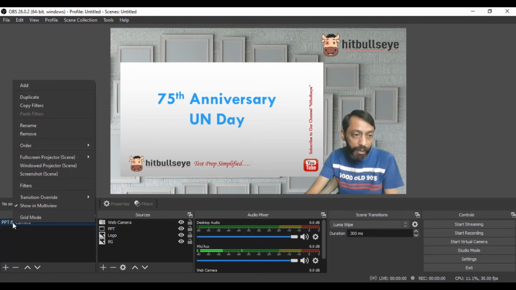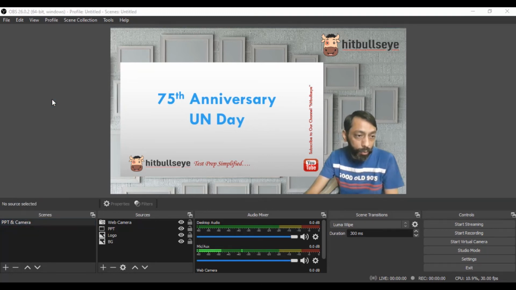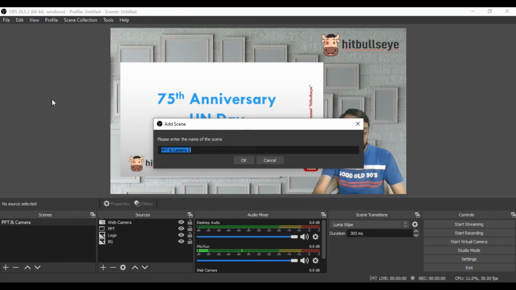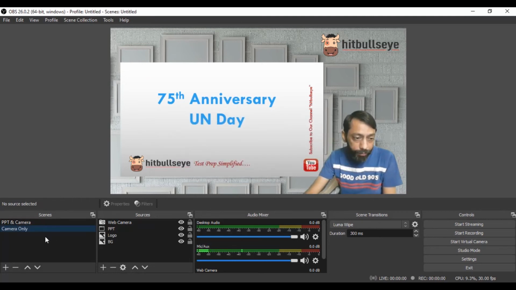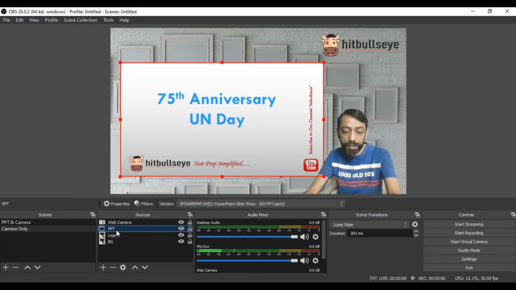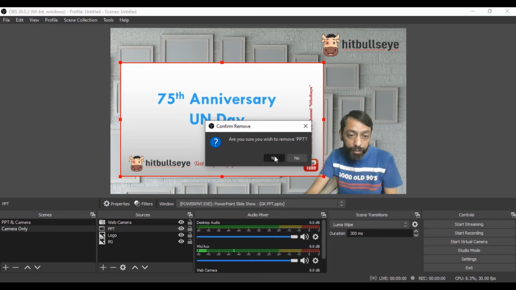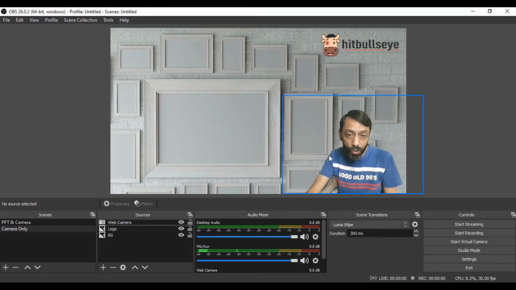I am going to right click on the scene, create a duplicate of it and call it camera only. Click OK. Now it's the same scene that we have created earlier also. I am just going to need to remove my presentation from this scene because I have named it camera only. I click yes and the presentation is gone.